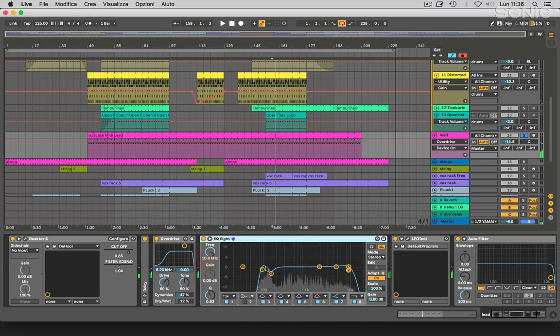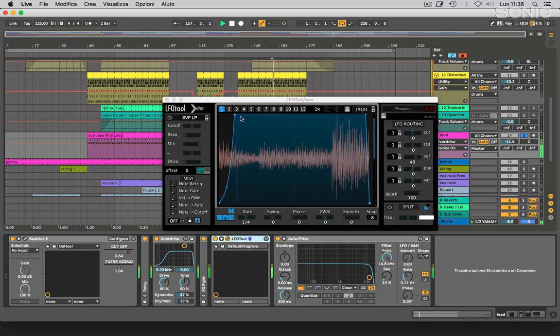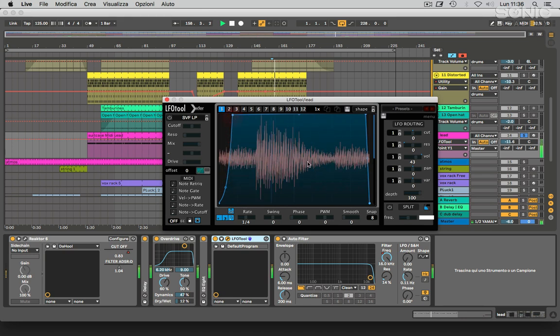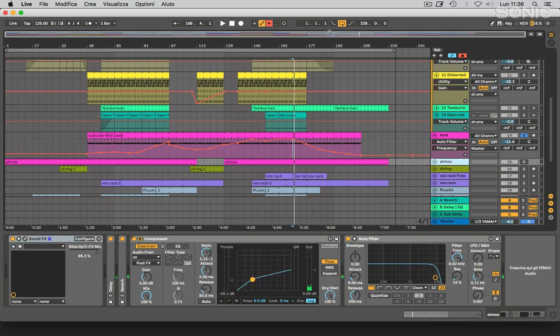An EQ8. Cut in around 90, 100, and what else? An LFO tool, and a filter which opens and closes the synthesizer through all the track. That's really nice as well.